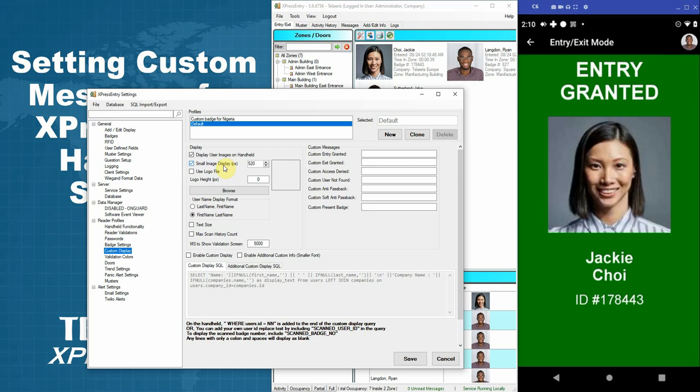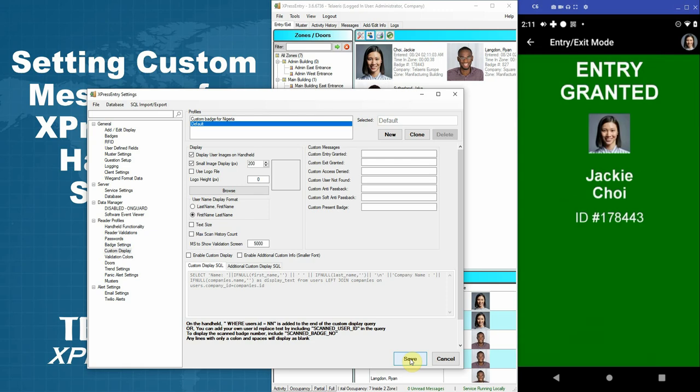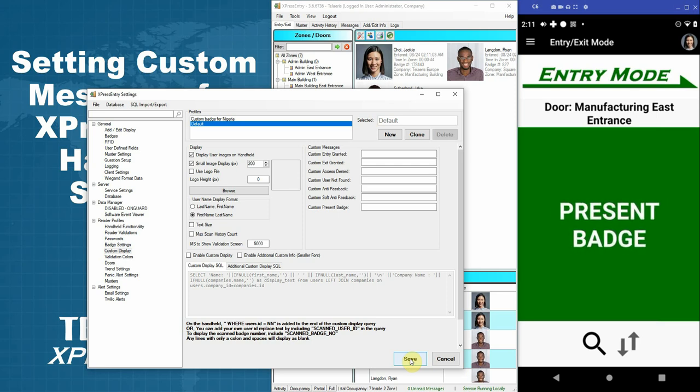And the second feature is to change the size of the image. In this case, I have a very large image. Let's just reduce this to 200 and see how that affects the screen. You can see that reduces the size of the image. This is important if you want to accommodate a lot of text on the screen, and perhaps you don't want to make the image so big. Let's change that back to 520.